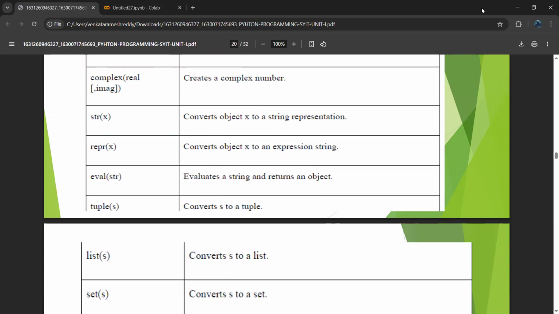So that is what the function will do. So what does the evaluate string do? It will evaluate the string. Whatever string is present over there, it will evaluate it and return an object. Whatever object is present there, it will return that object after evaluating the string.